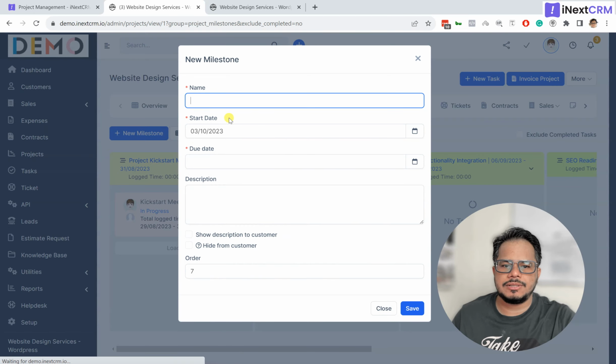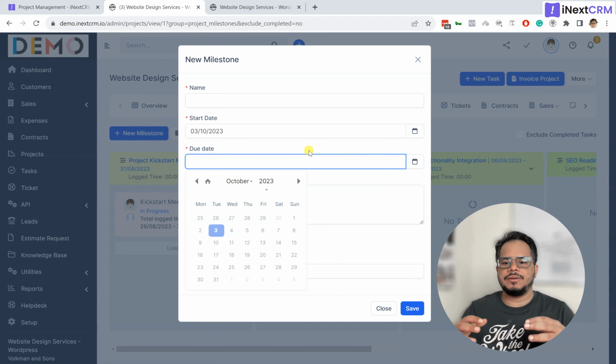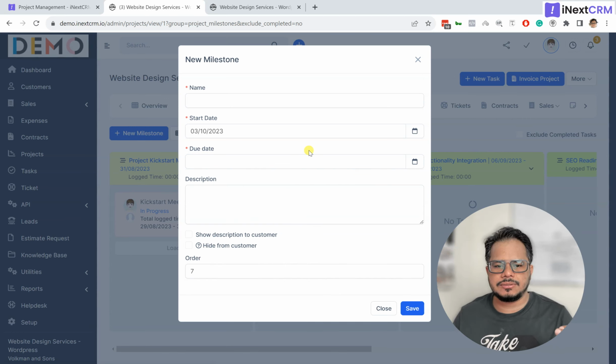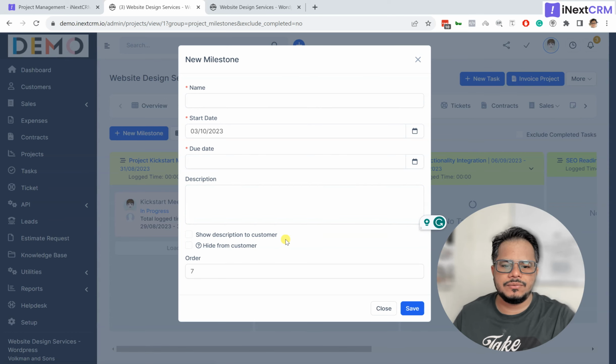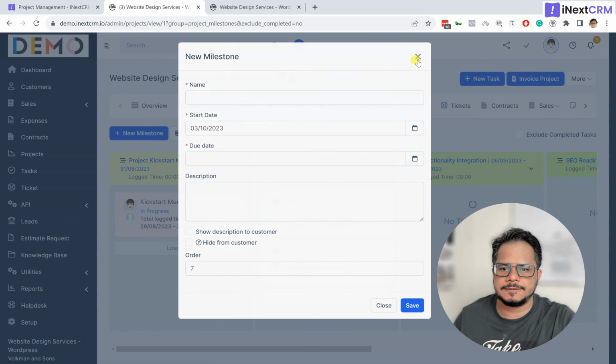You can create a new milestone here. You just have to enter the name, start date, and the end date. As I said earlier, there are duration based projects. If you have a project for 3 months, you can create 3 milestones with 1 month in each milestone, and then add tasks to those milestones, so that you can check progress, how we are completing the tasks. If you want to show the description to the customer, then you can select this. By clicking the save button, you will be creating a milestone.